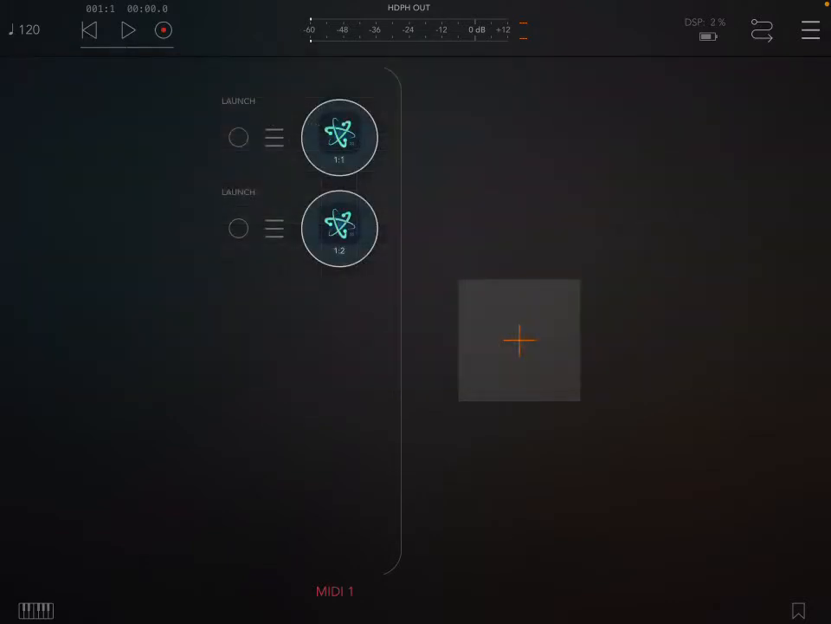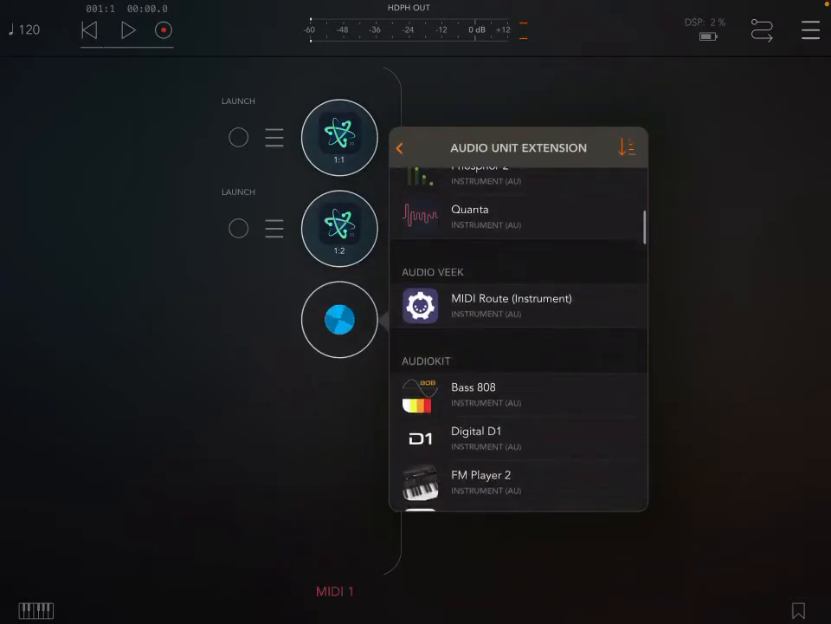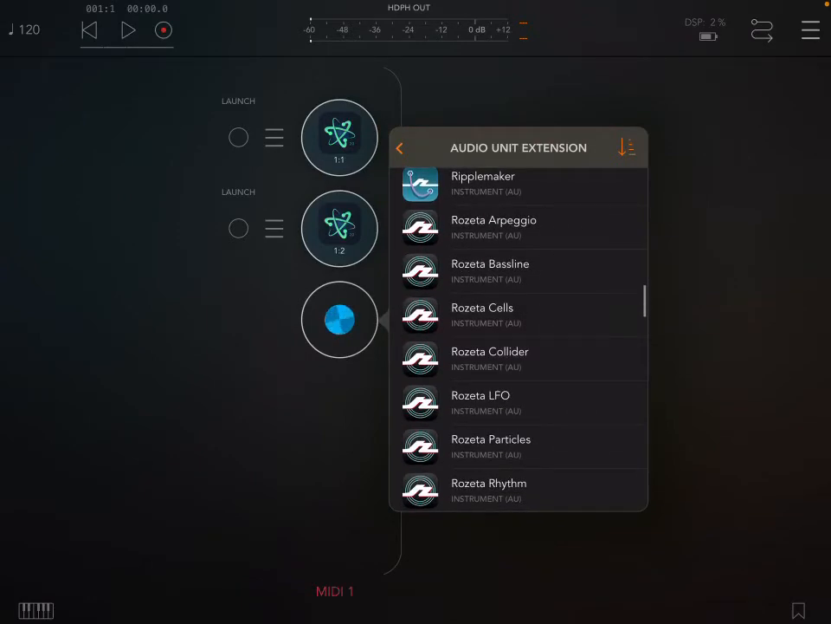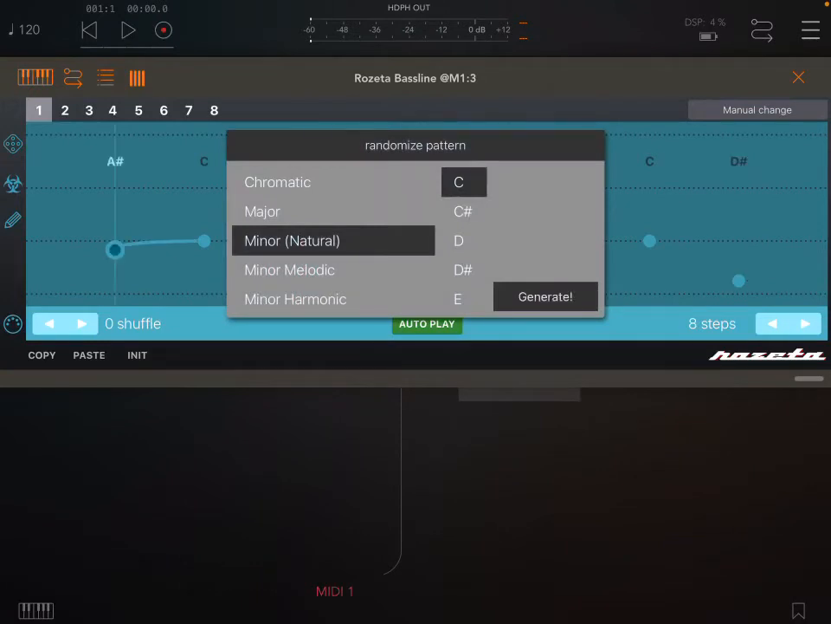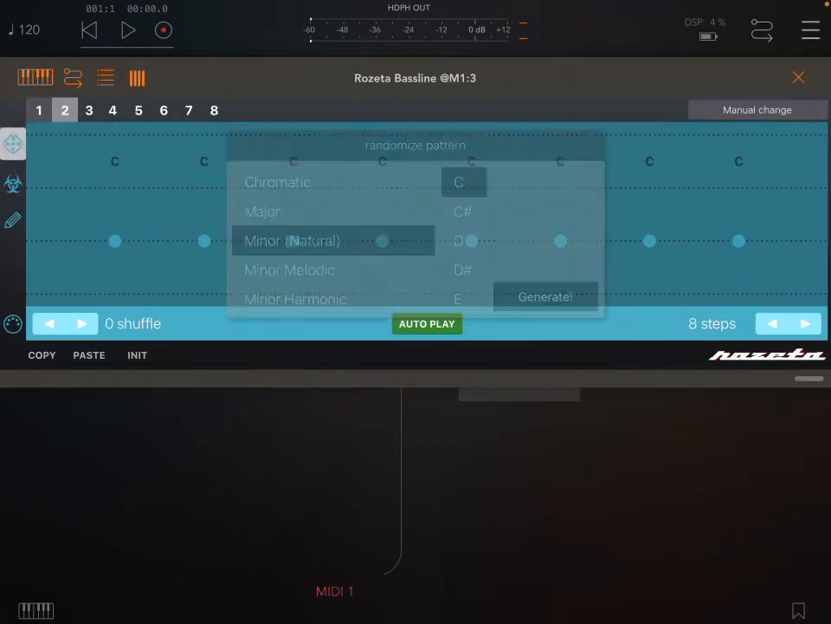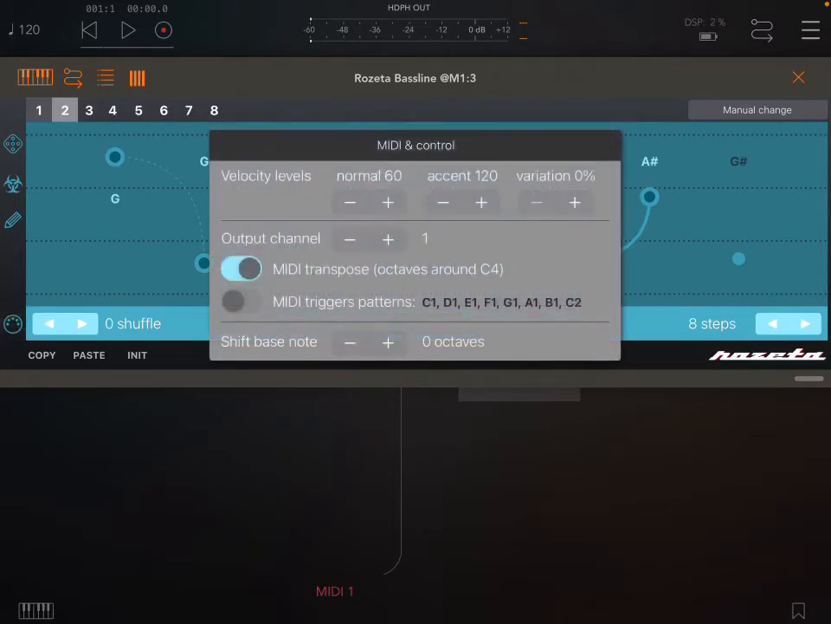And we're going to close that, because what we're actually going to do now is we're going to use these 2 piano rolls as basically a translation layer to convert another plugin into being a sequencer that's on a pad, or on 2 pads as it were, on your Launchpad. So what we're going to do is we're going to add another MIDI plugin. In this case we're going to use Rosetta Bassline here, like so. Open it up, we're just going to generate a bassline there, and we're going to generate a bassline in pattern 2 as well. Then we're going to go to MIDI and we're going to turn on MIDI triggers.